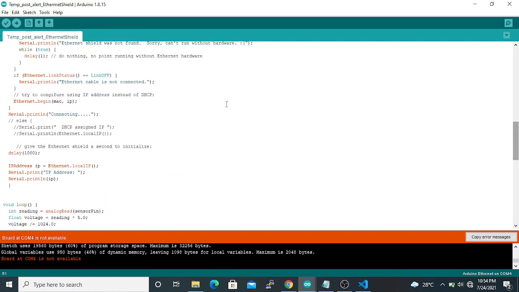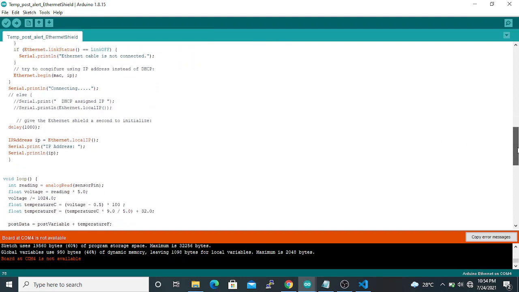So where are we? Connecting, delay 1000. So 1000 is 1 second, so give it 1 second to initialize. We also want to know what IP address was actually assigned to the Ethernet shield. So IP equals Ethernet.localIP, we defined the IP variable. Then serial.print IP address, serial.println IP. That tells us what IP has been assigned to the Ethernet shield.